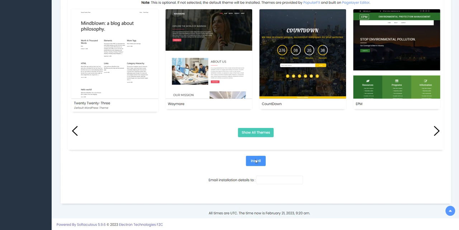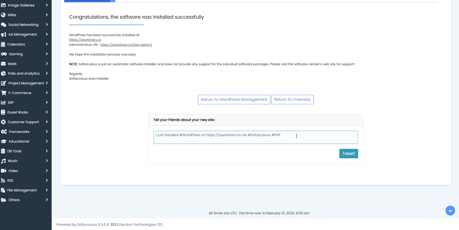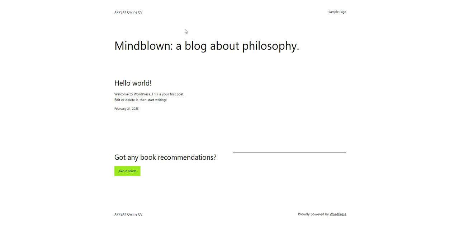Now you can scroll down and click on install. Now the WordPress has been installed. We can go to this link and check if the site is up or not. So this is the basic default theme. So now our site is up and running.